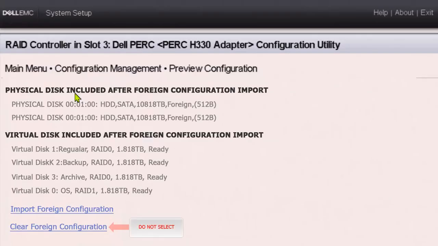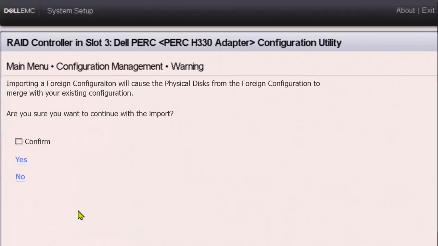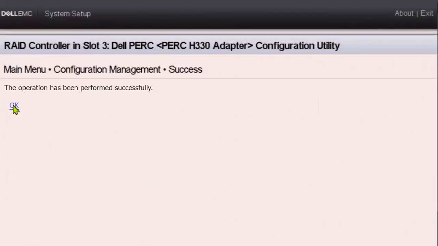Select Import Configuration to continue. Confirm your decision by selecting the Confirm checkbox. Select Yes to complete the confirmation. The RAID configuration was performed successfully. Your next step will be to update the BIOS. Select OK. To exit the RAID configuration utility, select Exit.